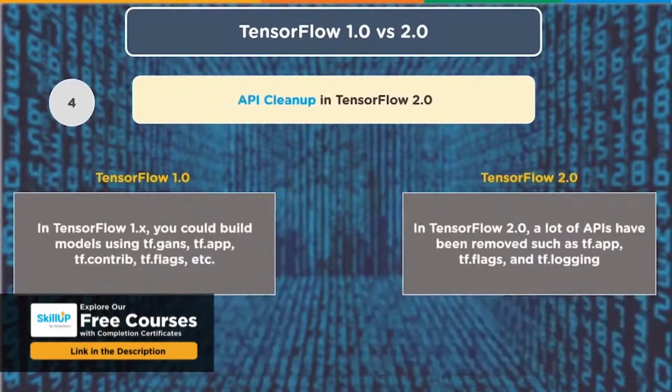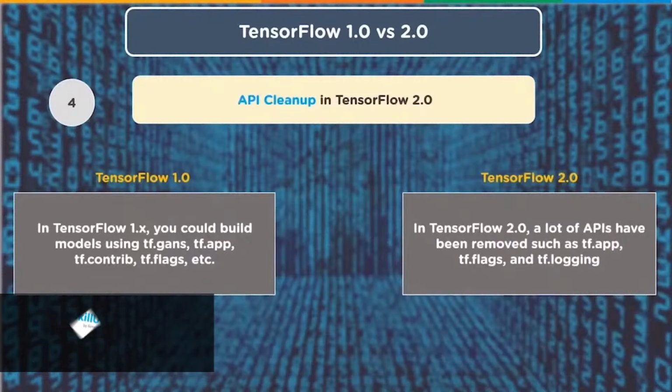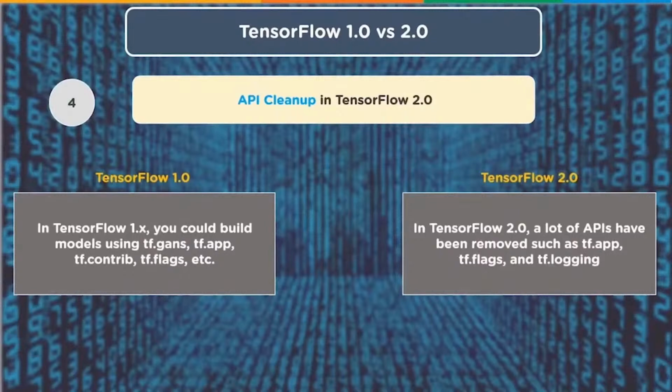And then we have the last two, which is our API cleanup and the autograph. In the API cleanup, TensorFlow 1, you could build models using TF-GANs, TF-app, TF-contrib, TF-flags, etc. In TensorFlow 2, a lot of APIs have been removed. They just cleaned them up because people weren't using them, and they've simplified them. And that's your TF-app, your TF-flags, and your TF-logging are all gone. So those are three legacy features that are not in 2.0.